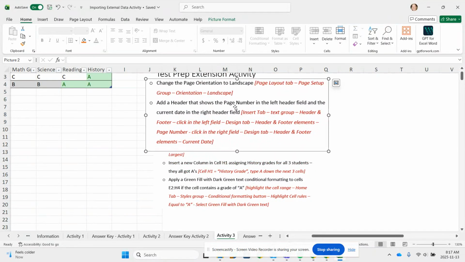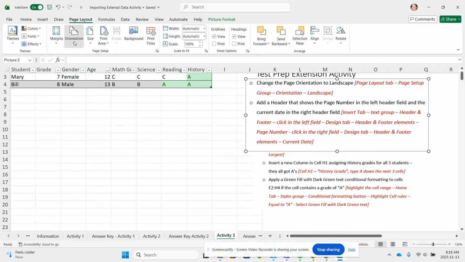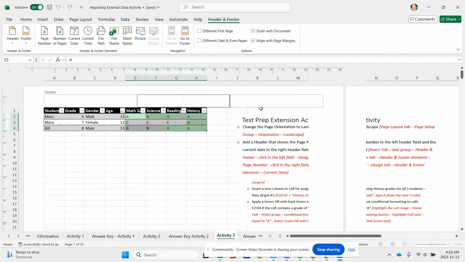Okay, so change the page orientation to landscape. So Page Layout tab, Orientation, Landscape. And add a header that shows a page number in the left header field and the current date in the right header field. So we're going to go to our Insert tab, and go to our Text group, which is right here, and we're going to go Header and Footer. The header shows the page number on the left and the current date.